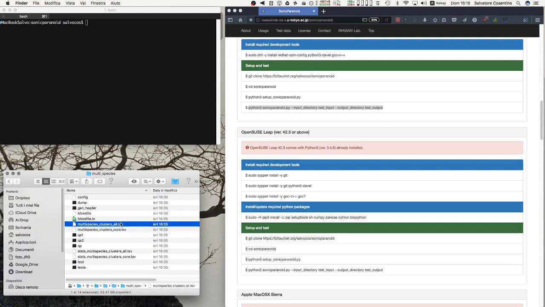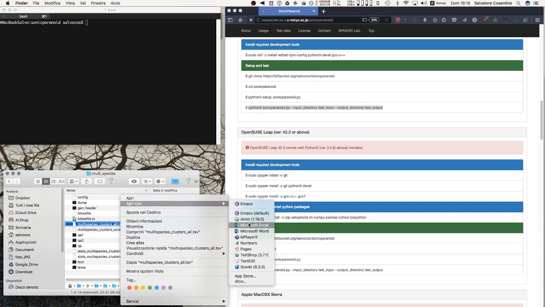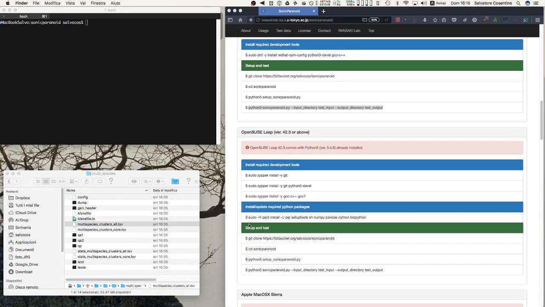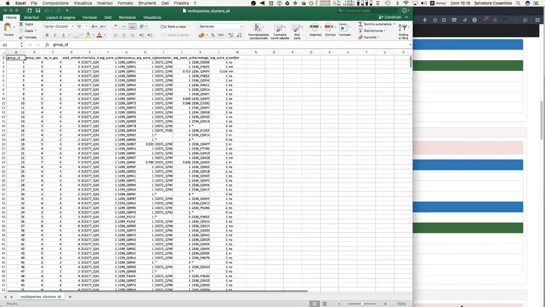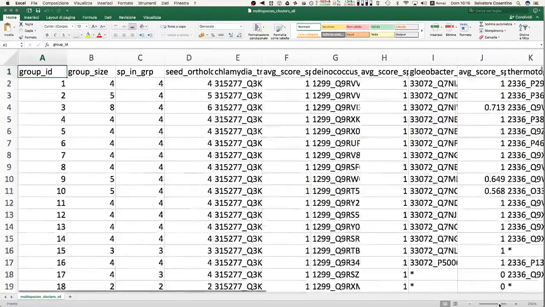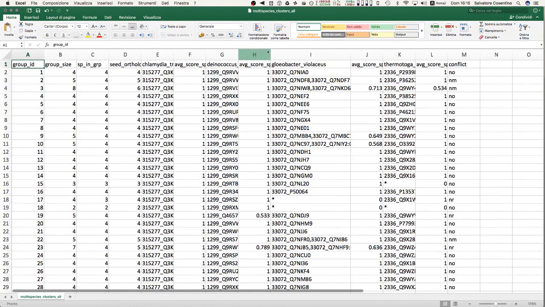Because it's a TSV file, let's take a look at its content. You can open it with your favorite spreadsheet application, for example Excel, Numbers for Apple, Google Sheets, or whatever you like to use. So let's see how it looks. Let's not forget we had 4 species in input. Let's zoom a little bit, and enlarge a little bit in here.